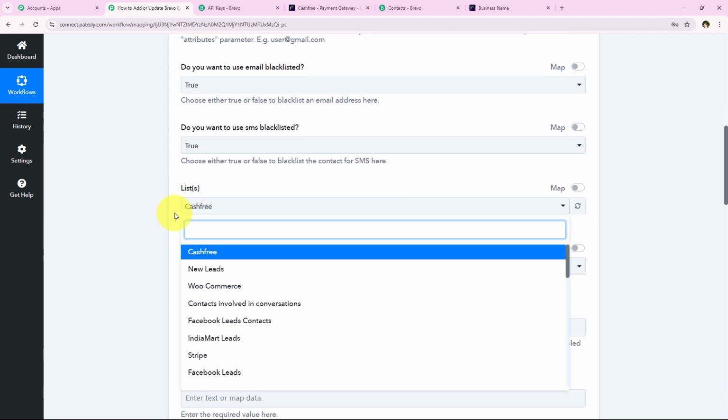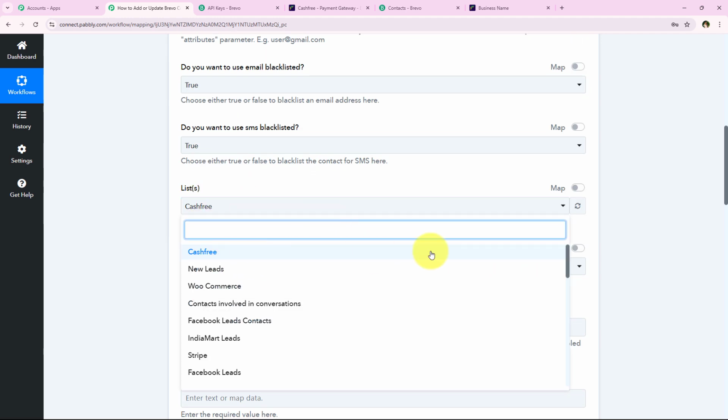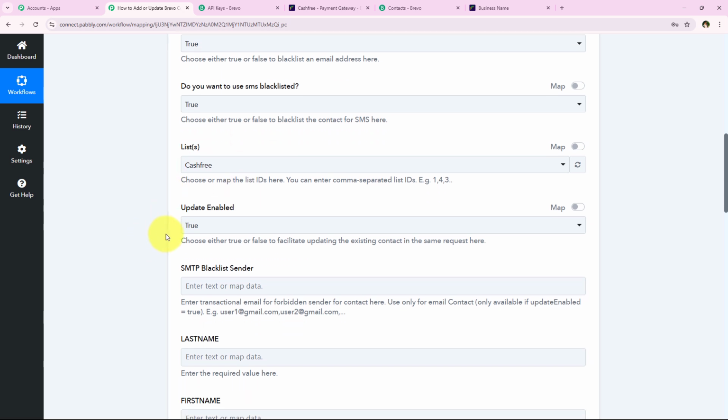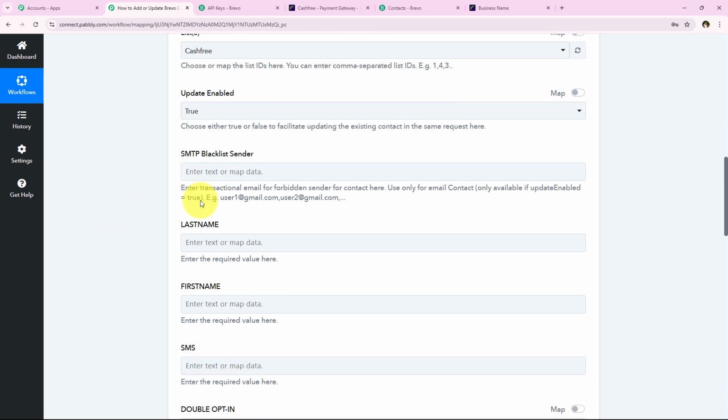Now it is asking me for the list. In which list should I add this contact? So for that, I'm just going to select my list as Cashfree because I want to add the contacts in this list. You have to select your list. Alright, right over here we are going to move on forward. It is saying update enabled. I'm just going to keep it as true. We are going to move on forward.